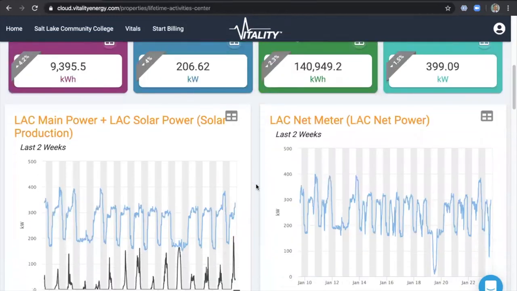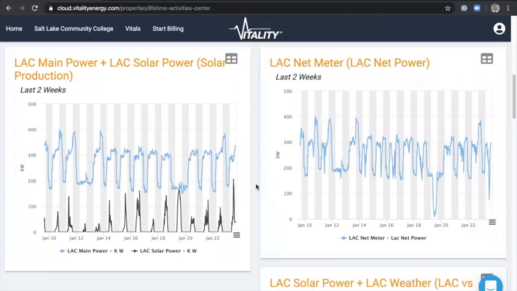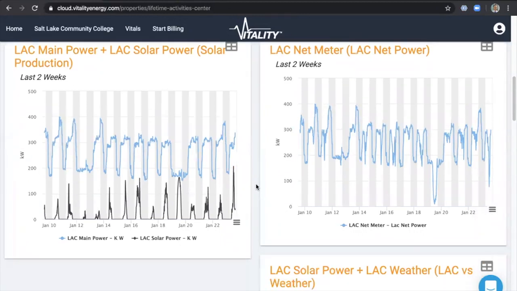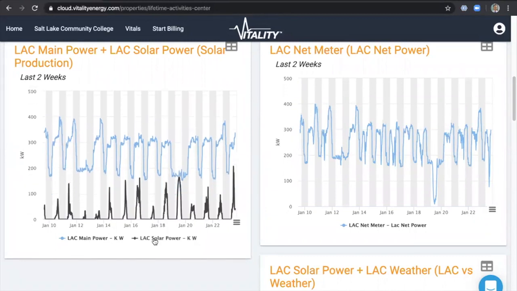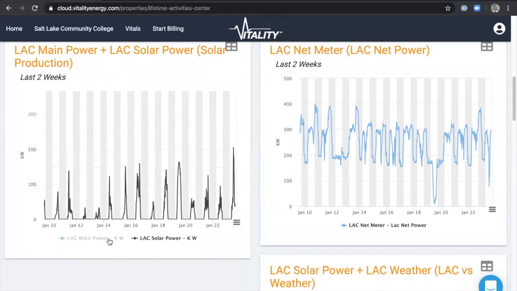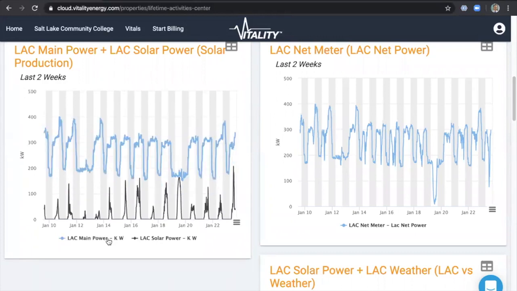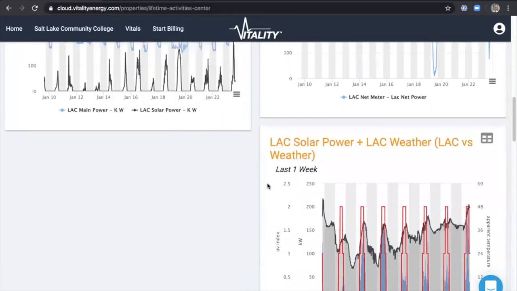Down below, we can see some other virtual registers, which is combining data from multiple point sources. This particular card is showing the kilowatt demand production with the main power kilowatt demand consumption at the Lifetime Activity Center. And then this card is showing the net of those two things.